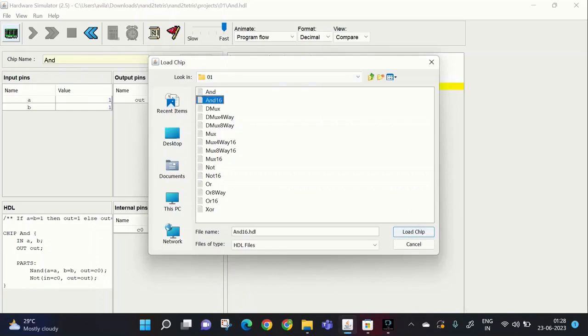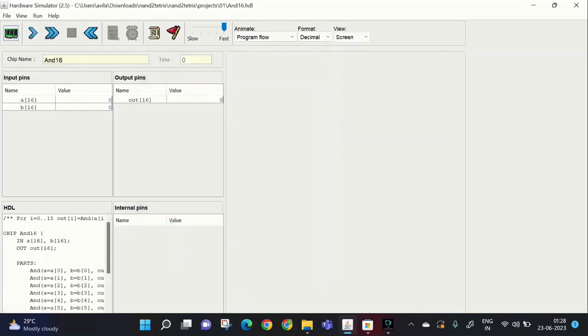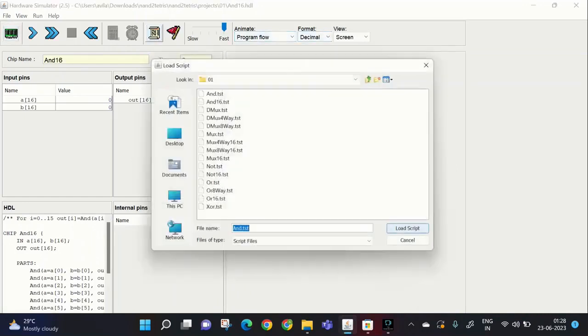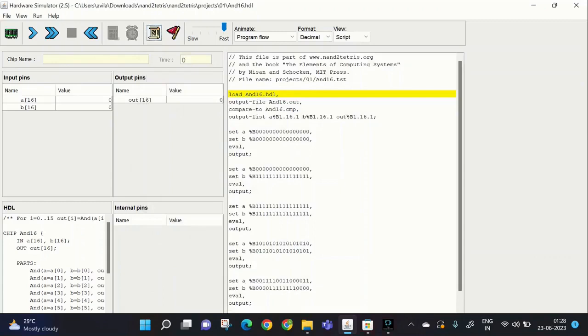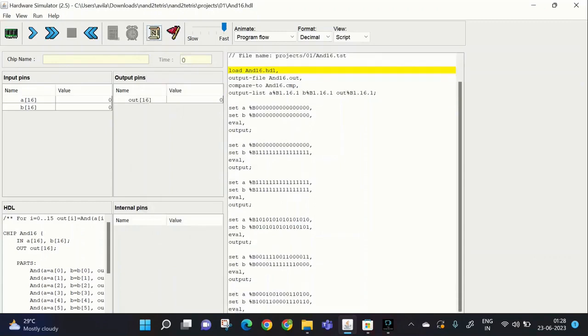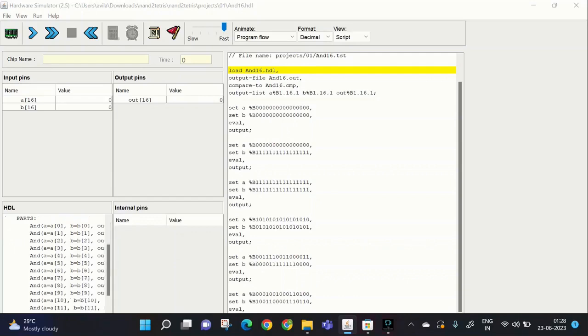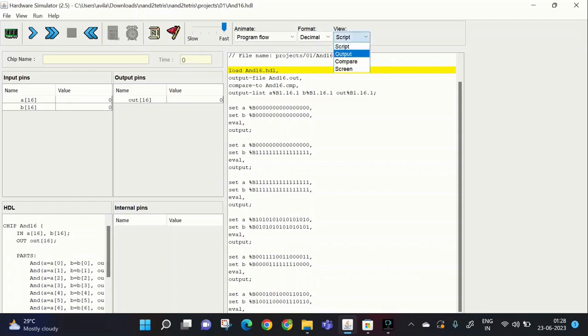Now let's check out AND 16. Load the script file. So this is the script file. As I said, since there will be 16 inputs in this case, we are given 16-bit inputs in the program, and the AND 16 logic in the HDL chip is also given here under the HDL loading interface. Now let's see the output.